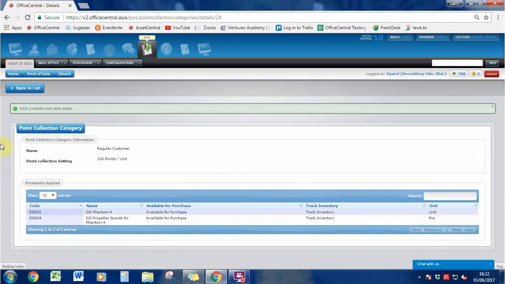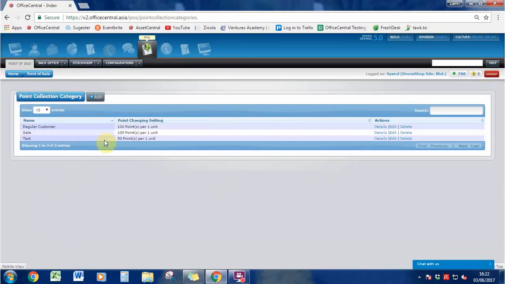Okay, here you will see your point collection category information. Next, back to list. So from the list you can see that your point collection is on the list, and then from the button action you can click on details if you want to see the details of the point collection, and then edit if you want to edit or change the information, or lastly delete if you want to delete.